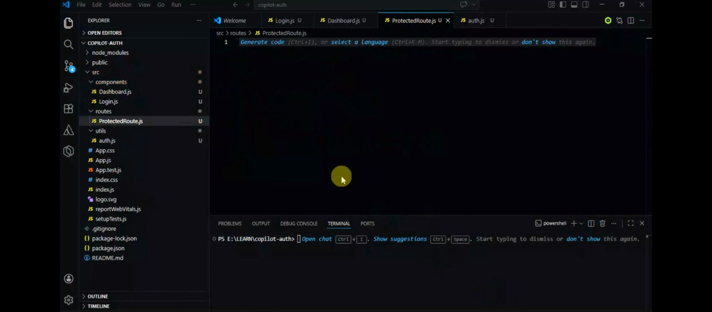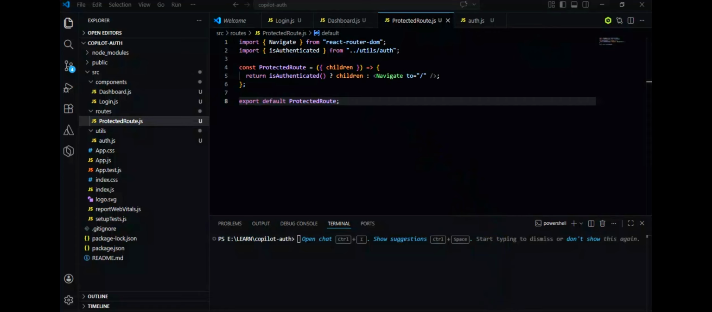Now I will write code for the protected route. It acts like a gatekeeper. If there is no token, the user is redirected. Similarly, we created the code for this one.